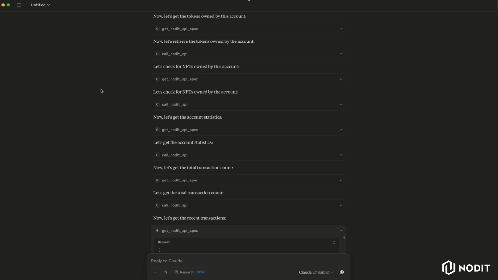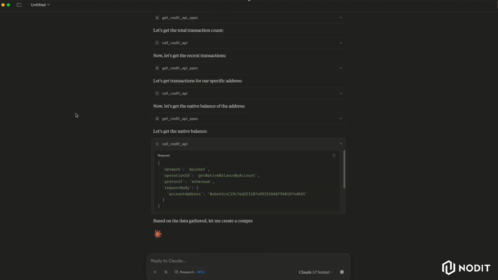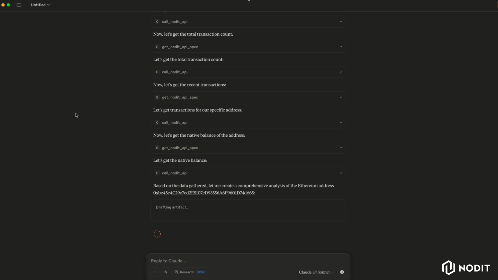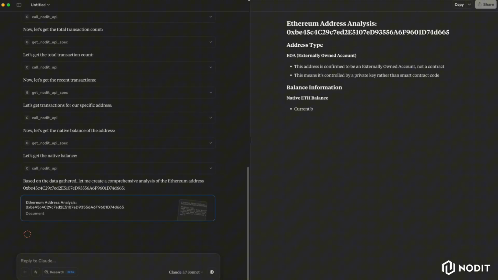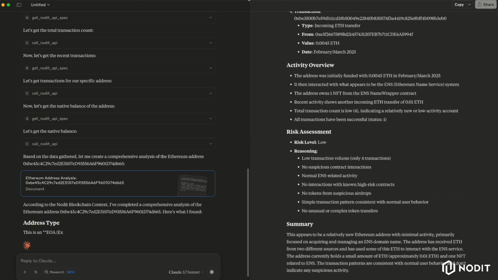Once the appropriate API is selected, it executes the call using GET Nodit API and retrieves real-time data directly from the blockchain through Nodit. Now comes the powerful part. MCP then takes this raw data, which includes complex fields like addresses, timestamps, token amounts, and contract interactions, and neatly organizes it into structured documentation. You'll see all the critical details clearly laid out. It's formatted in a way that's readable and technically complete.